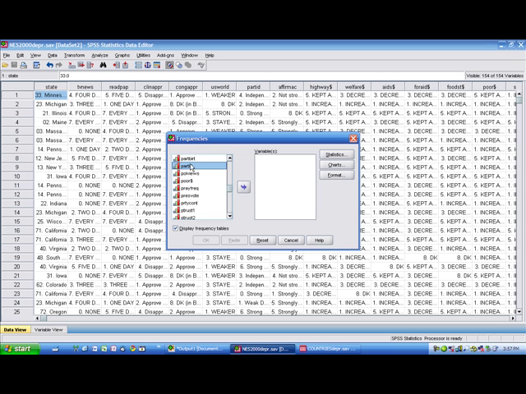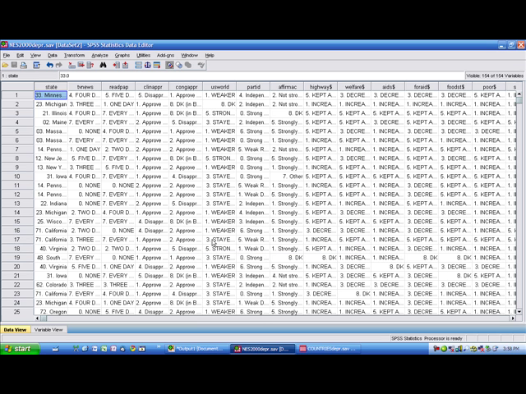Either way, it moves it into the list, and you can do more than one variable at once. It will run all of the frequency commands on all of the variables you put into the box here. So if we wanted to add this one, we could add that, we could add another one. But for now, let's just look at party identification. Okay, now if you do nothing else but add the variable and you press OK, here's what you'll get as your output.